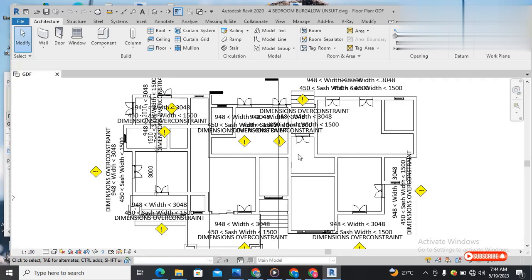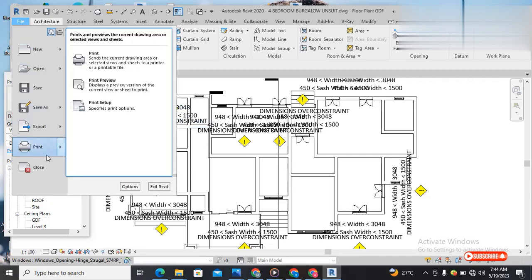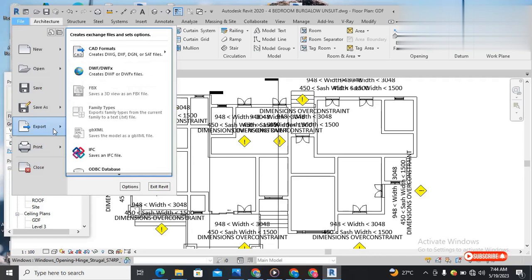So what we are going to do next is export it to AutoCAD. So fine, let's move to the export. Bring your mouse to this place. Look where my mouse is. So it's in files here. So we click on files. So we click on exports. So we move our arrow to CAD formats.